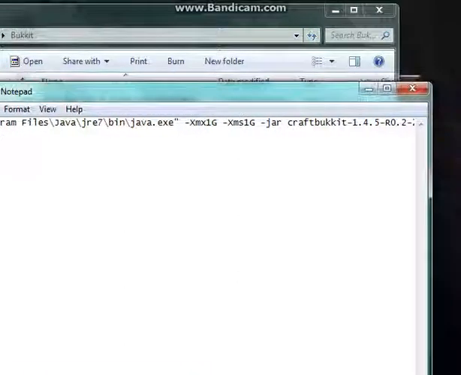Now, if you're using a 32-bit, you want to have 1 gigabyte. If you're using a 64-bit, you make sure you have 3 gigabytes and 2 gigabytes here.